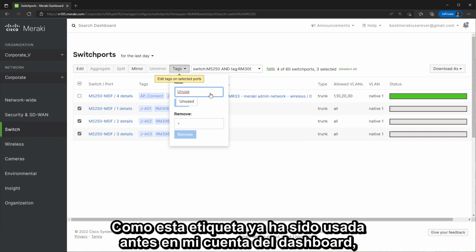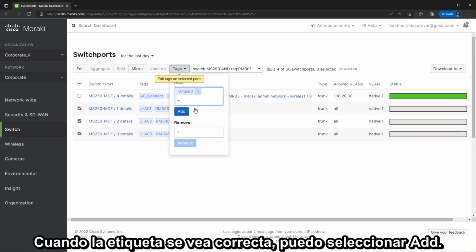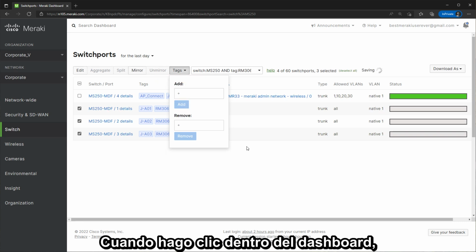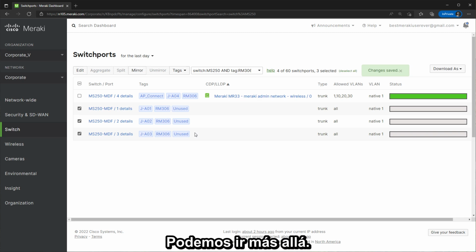Since this tag has been used before inside of my dashboard account, Meraki dashboard suggests the tag of unused, which I can click. When the tag looks correct, I can select add. If I click inside of the dashboard, we will now see that the unused tag has been added to ports 1, 2, and 3. We can go further.